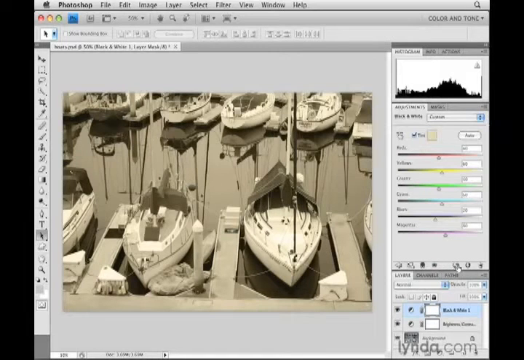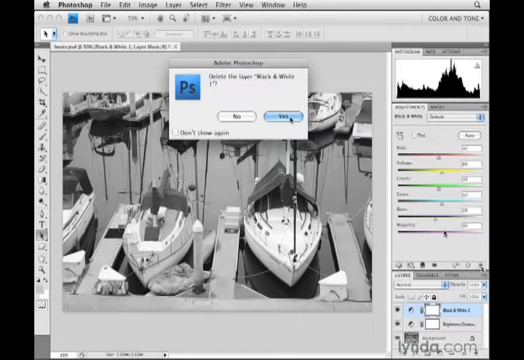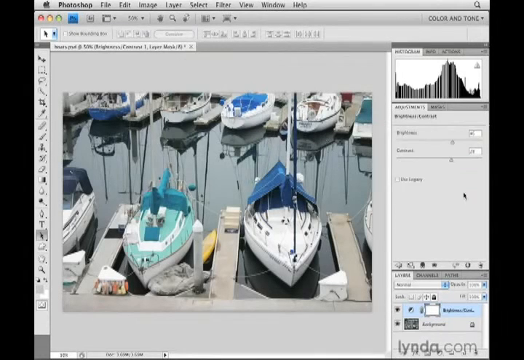If I click on this icon and hold, I get a preview of the last state of the black and white adjustment. And if I want to return to the last state of this adjustment, I click the next icon, and I go back to before I added the tint. If I want to delete the black and white adjustment completely, I can click this trash can, and I can click Yes in this dialog box, and the black and white adjustment layer disappears from the Layers panel.